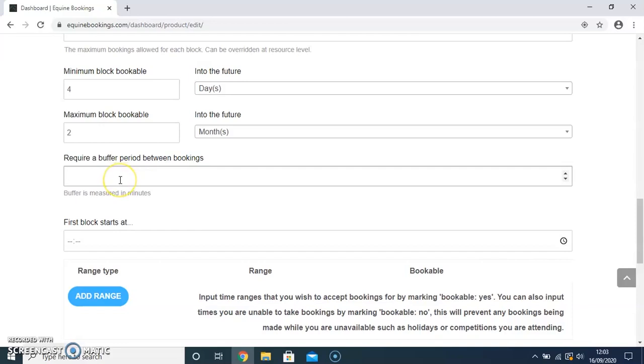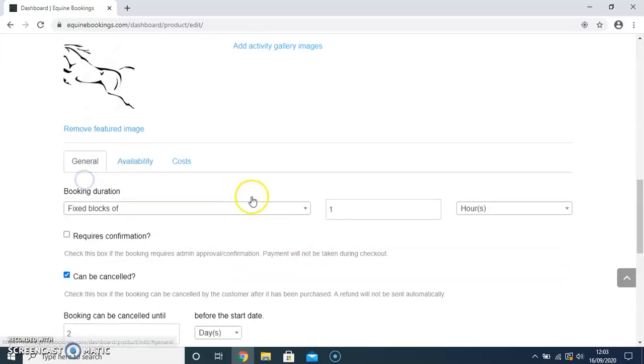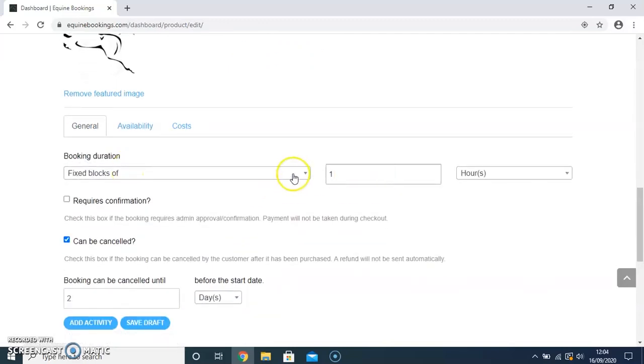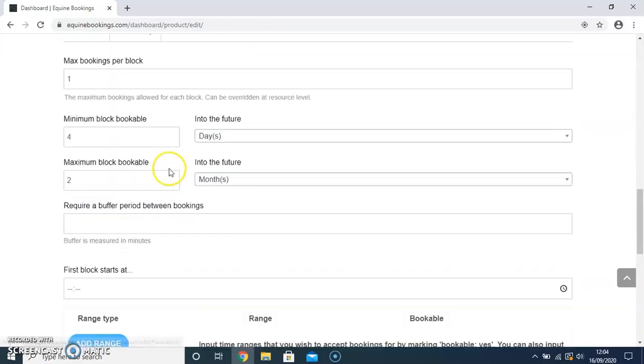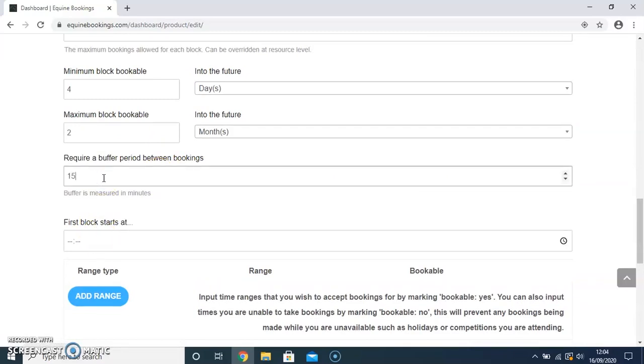Or for example, if you are doing 45-minute lessons, but you want them to be on the hour for every hour, on the previous page in General you just say fixed blocks, and you can put in 45 minutes. And then under availability, you just say buffer period of 15 minutes.